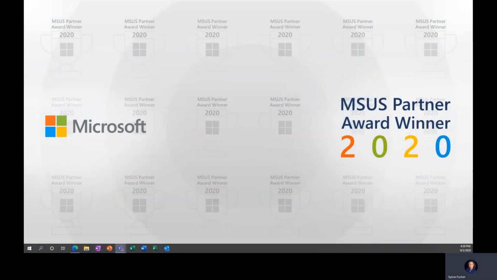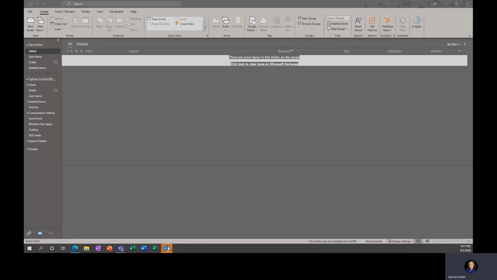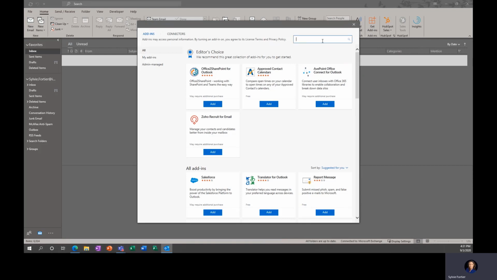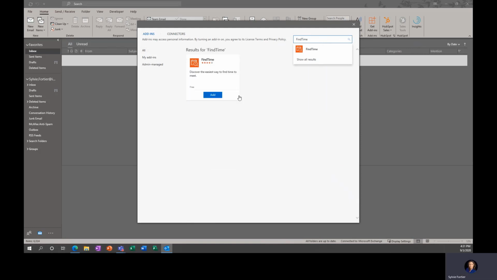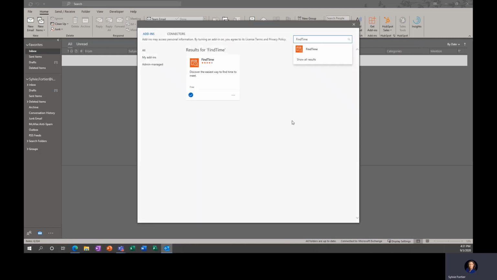So the first step is going to be to make sure you've got the Findtime add-in in Microsoft Outlook. So you can follow along with me if you'd like. I've just opened up Outlook, and in the top ribbon, you'll be looking for the Get Add-ins option. And in the search bar here, you'll type Findtime. Go ahead and just add that. Accept the terms and conditions, and there you are. So Findtime is now available to you within Microsoft Outlook.